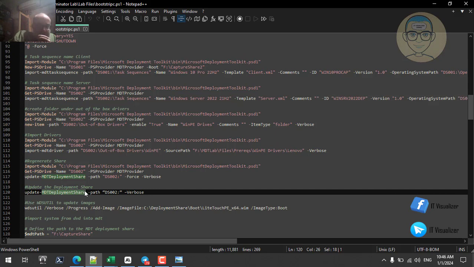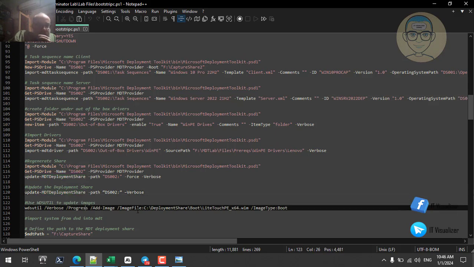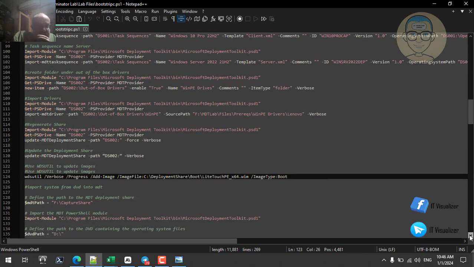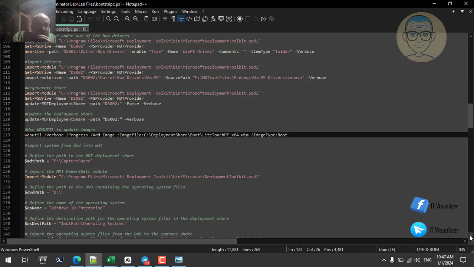Anyway, after creating the boot image, this is the line that you will use to import the boot image to the WDS, because the WDS will be responsible for pushing this boot image to the client. So this is the line that you will use. You are telling it to add this boot image, and this is the location, light touch, so it will be added to the WDS. Okay, so this is basically how you can do that. So we can see these are all lines to facilitate the configuration of the MDT.